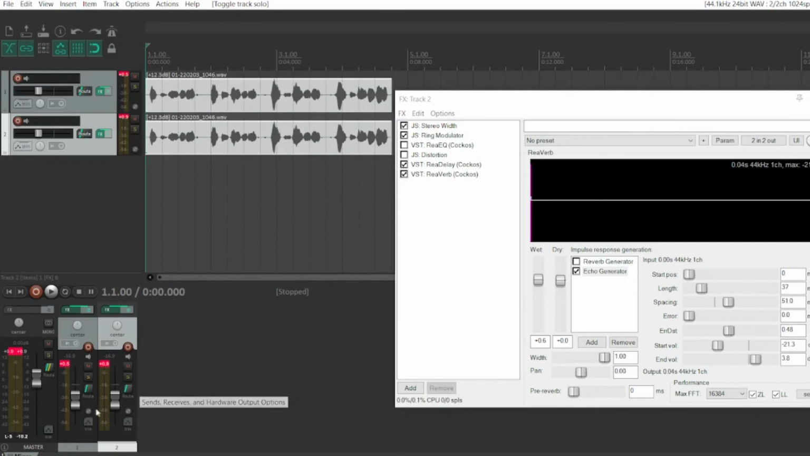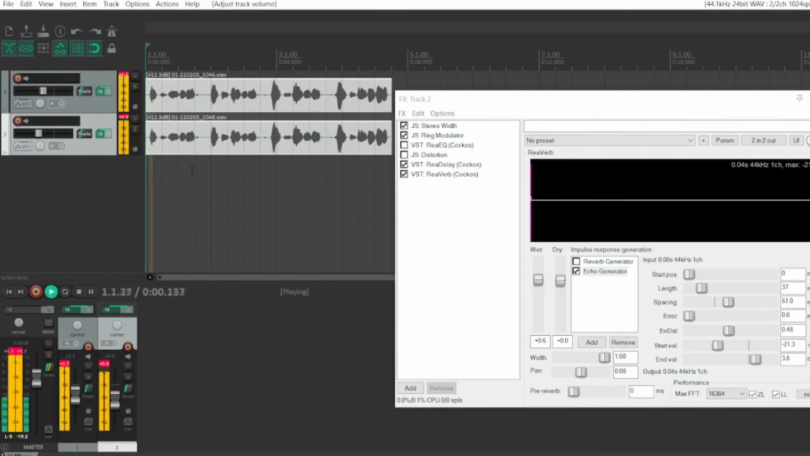Which, on its own, sounds a bit awkward, but when you add it to the other one, and with a bit of adjusting of the volumes down below here, we want this one to be a bit louder. We play that.